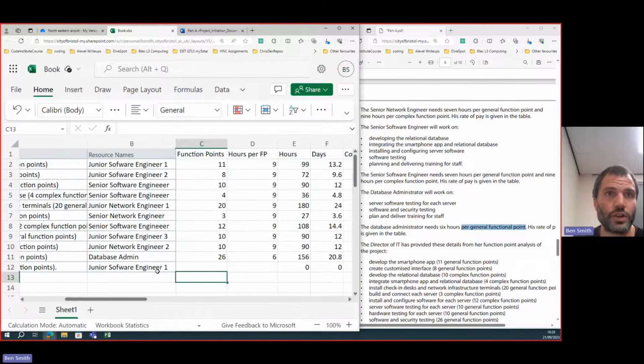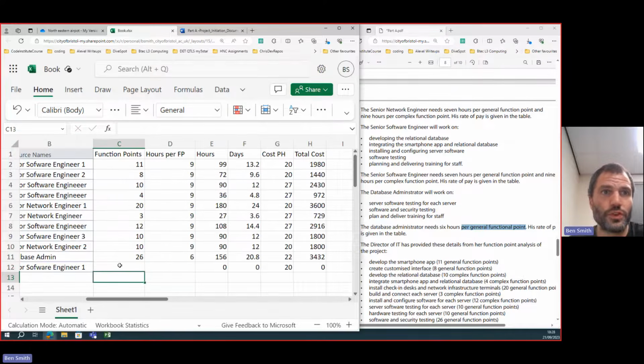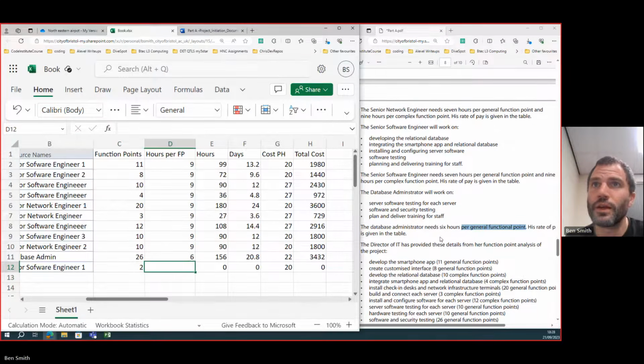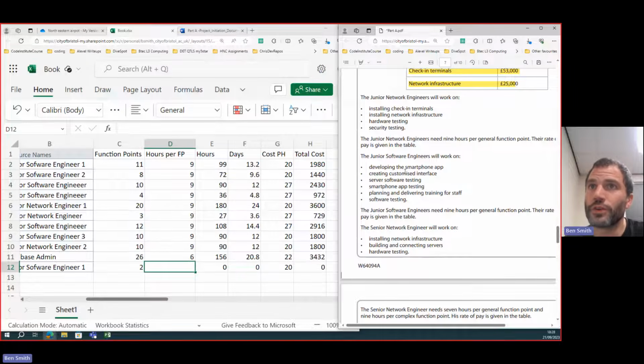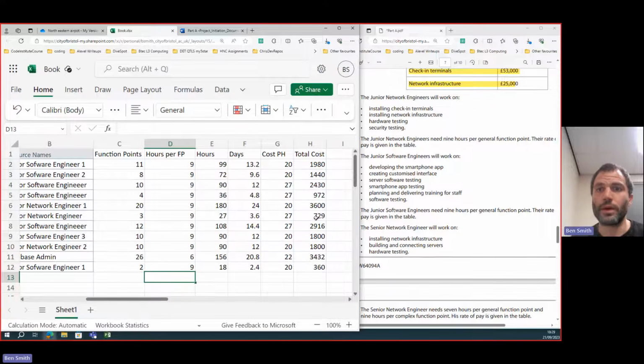And the last one, junior software engineer, is 2 general function points. So junior software engineer 2, and it's 9 hours. Right, and there we go. Now we have done our function point analysis.